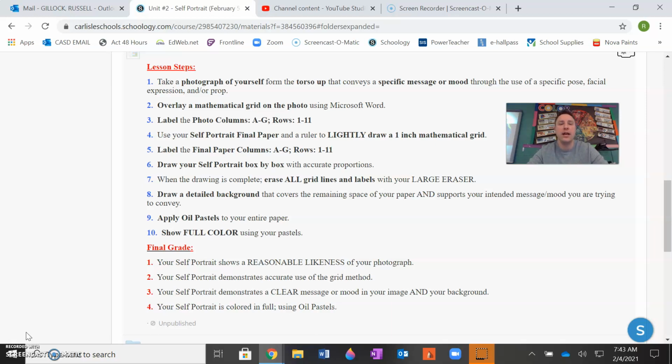Then you're going to overlay, or draw, a mathematical grid using Microsoft Word. I'm going to show you how to do that in a later video. Then you'll label the photo. You're going to label them A through G, 1 through 11. Please do not make up your own grid and your own dimensions. These dimensions are important to make sure that your portrait, your grid, fits your whole paper.